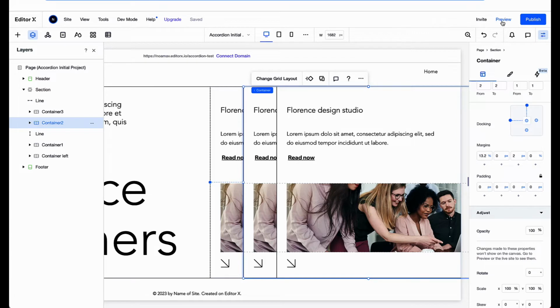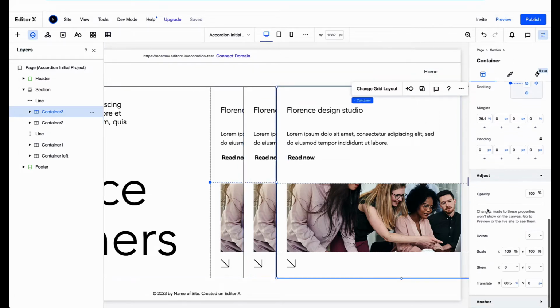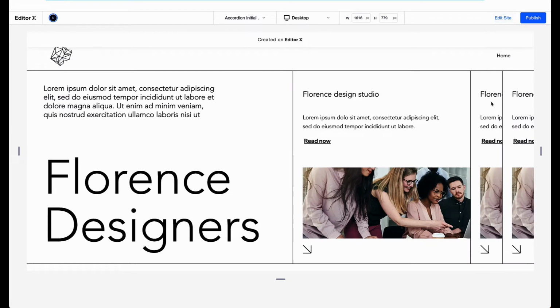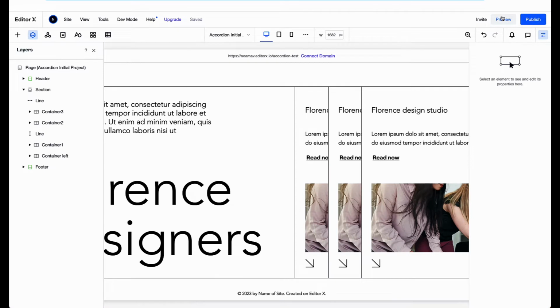I'm going to do 13.2%. Great. Now, you saw that I adjusted the initial state, but in order to view it, I need to press preview. I'm not going to see it here. So let's press preview, and bam, look at that. Nice. Okay. So now starts the magic.